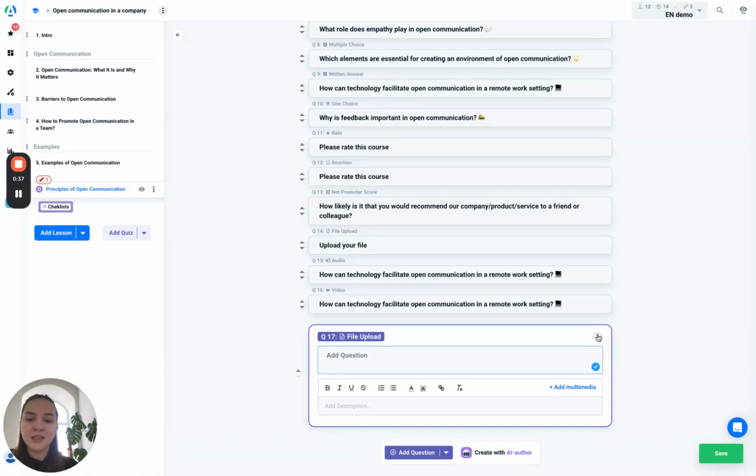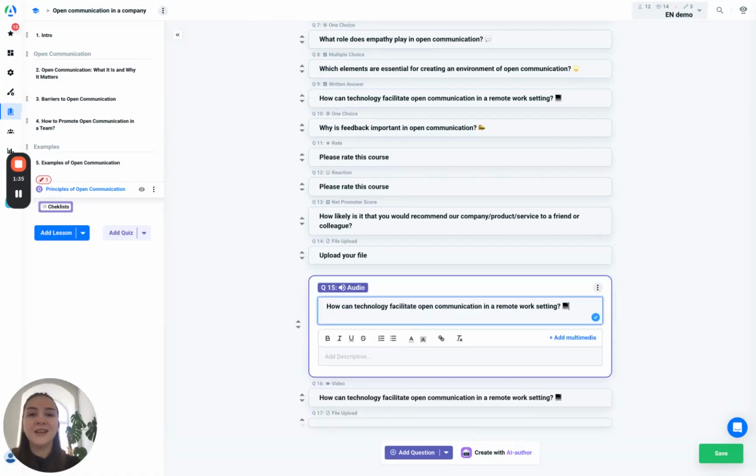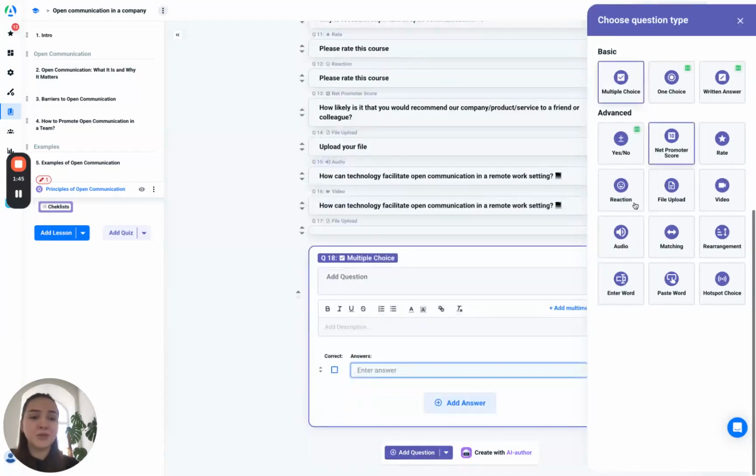In the additional settings of this type of question, you can add image, add a note, create master, add text, or delete the question. The next question type is audio. This is useful if you need to collect an audio answer from a learner. Click Add Question and choose Audio.